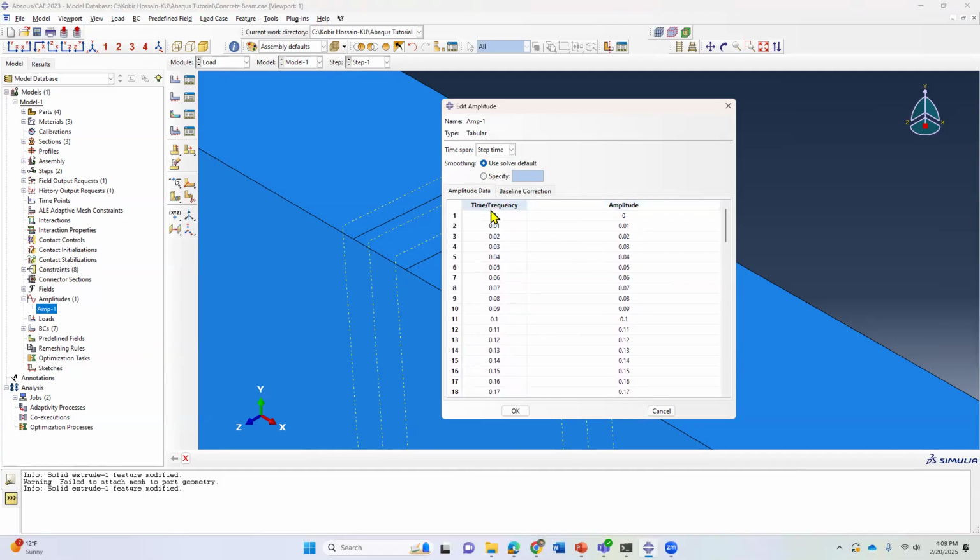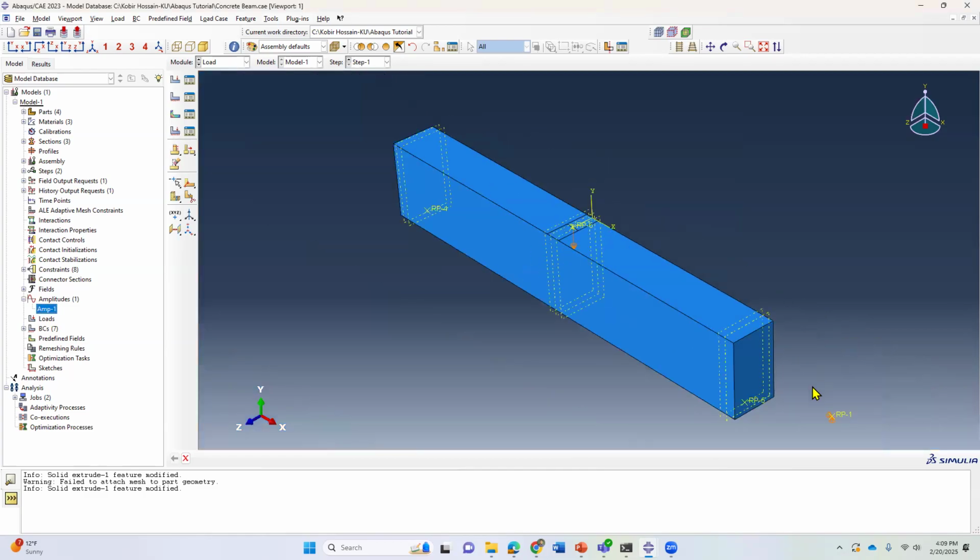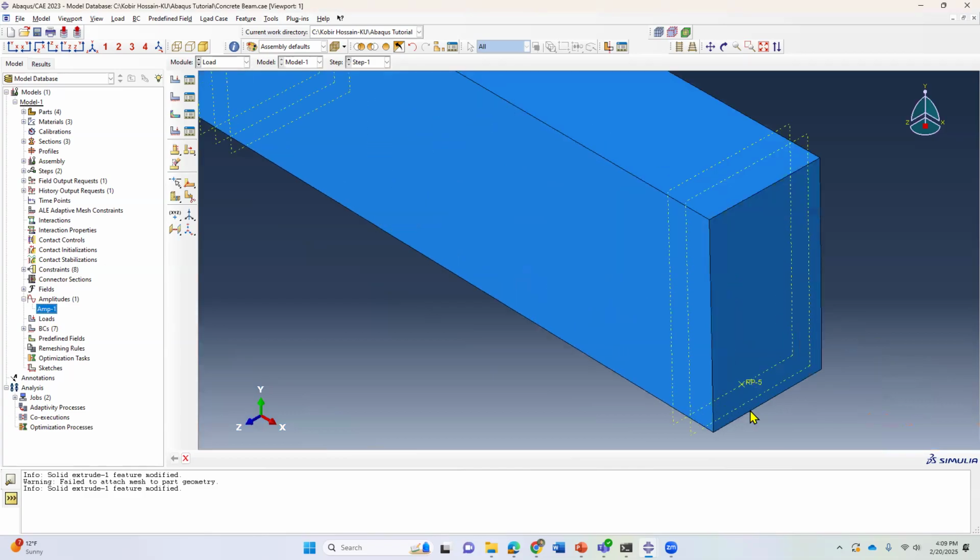So you can create 0.001 increments in an Excel file and just copy it here. Some people just do it like 0 at 0, then at 1 second, the amplitude is 1. That's doable too, but for explicit dynamic analysis, sometimes it's better to use a more fragmented application. So I think you can do that too. So this is how we can apply the support reaction and load.